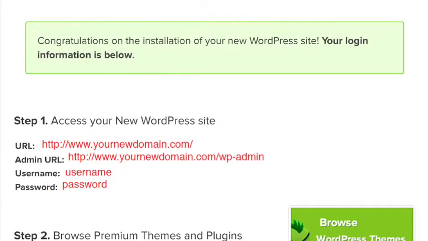Now, if you've made it to this point, guess what? You've successfully installed WordPress. So here are the steps to access your site. So the first link is the URL or your web address. This is the address that your visitors will use when visiting your site. The second URL is your admin address. This is the address that you want to use to log in to get to the back end of your site or the dashboard. And then of course you have your username and your password.